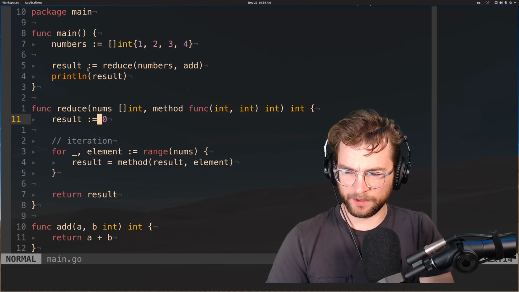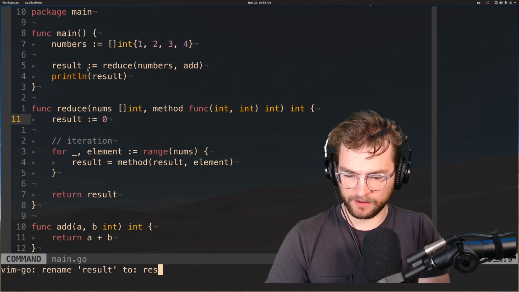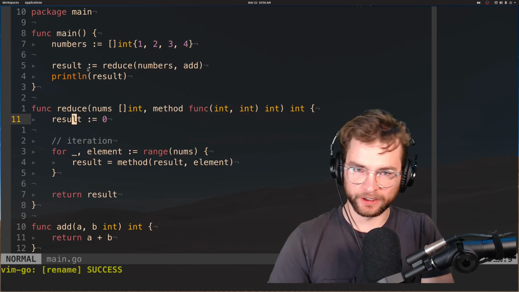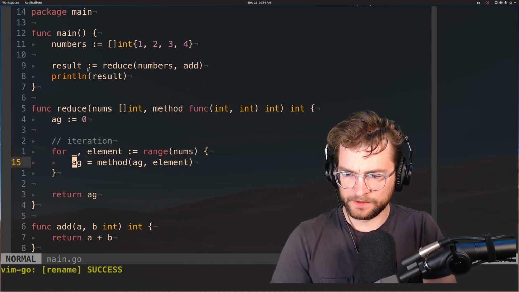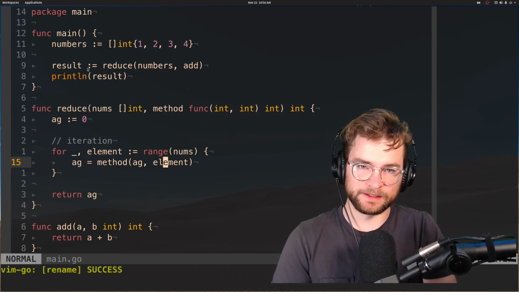You know, really what I want to do is I want to actually go rename this method. I don't want to call it result anymore. I want to call it ag for aggregate. That works well. All right, cool beans. Thank you, VimGo, for doing that for me. So now we can see we are calling the method on our aggregate for every element in the slice.